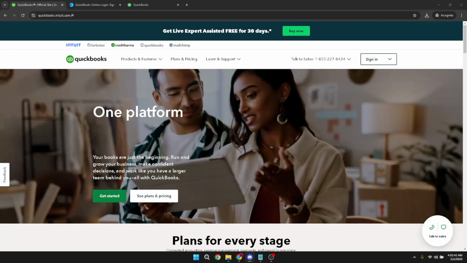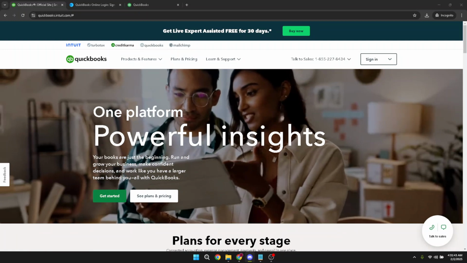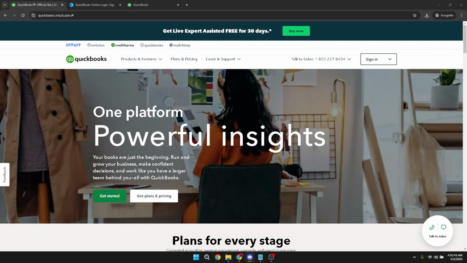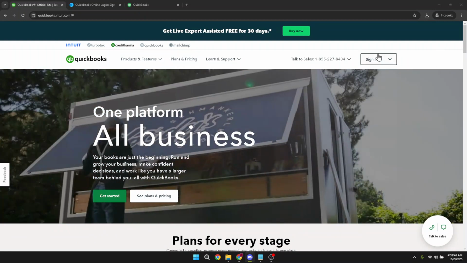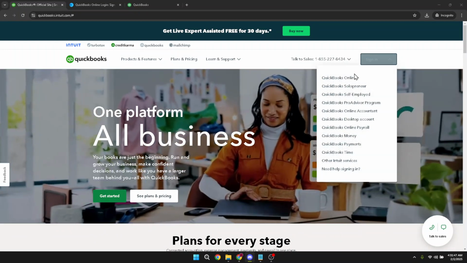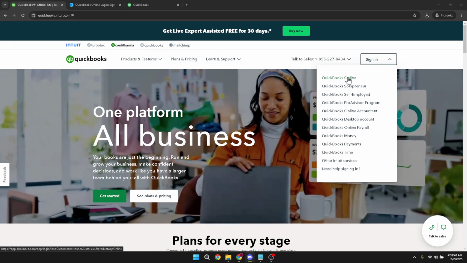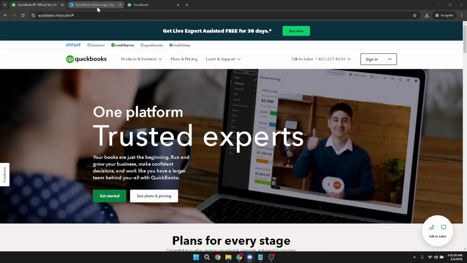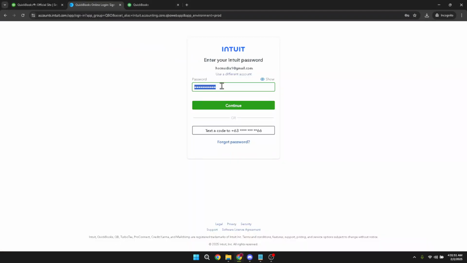First, before we dive in, make sure you have your QuickBooks Online account ready. Head over to the QuickBooks Online login page and click on Sign In. This will prompt you to enter your login credentials, so go ahead and type in your username and password. Once you've done that, click Continue to get into your dashboard. Remember, having a secure password is crucial to protect your financial information, so always ensure it's both strong and memorable.